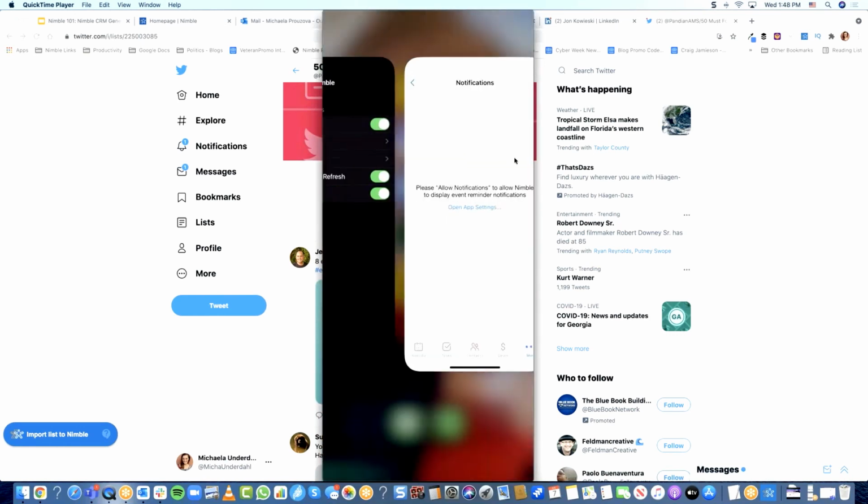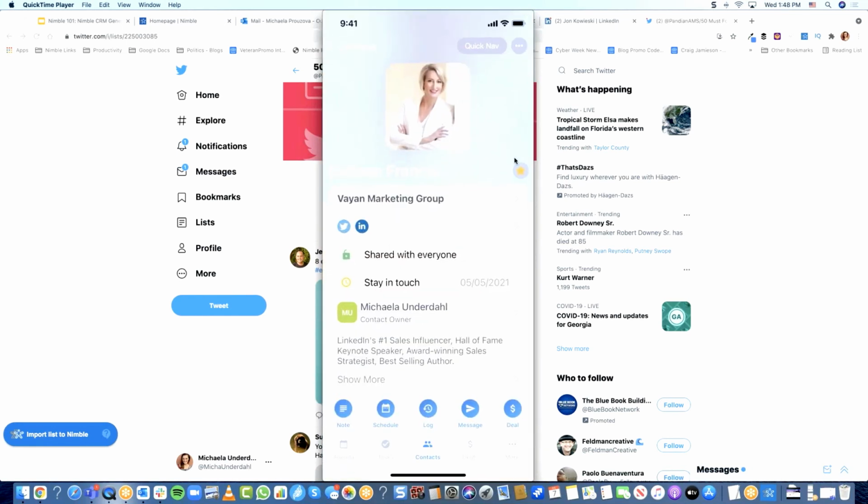And now I want to show you what the new contact record is going to look like on the updated version. So we are making it look more like the contact record inside of the main app and on the extension.